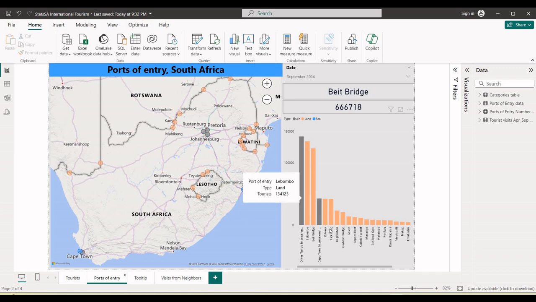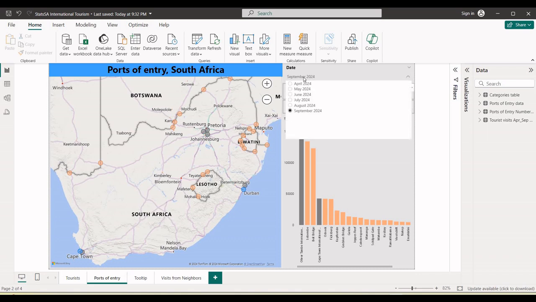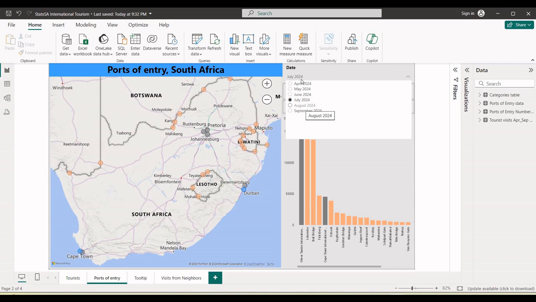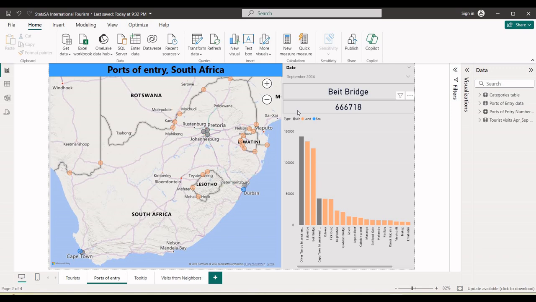So on the right here we have a bar graph showing the number of visitors in the particular month, which is determined by this slicer up top. So selecting different months changes the values. We just see some shuffling around of the ports of entry and their positions, because we note that they're ordered from greatest number of tourists to least number of tourists.